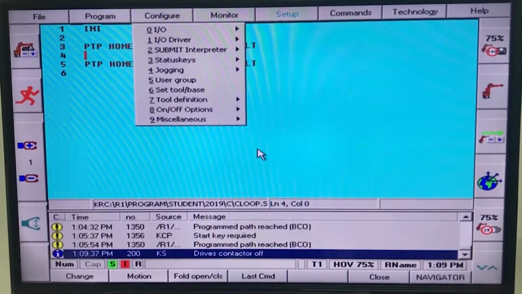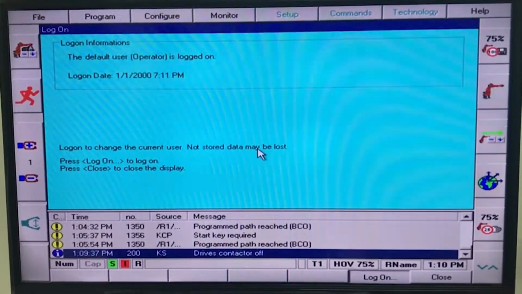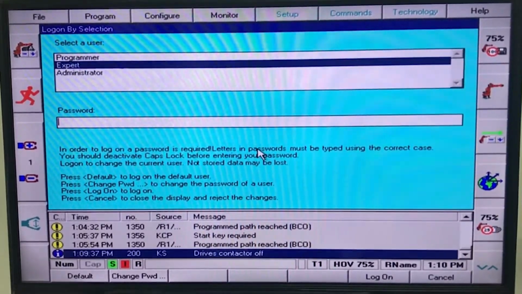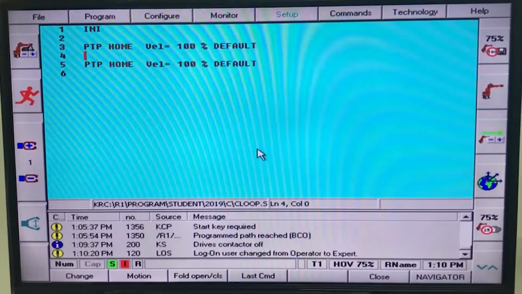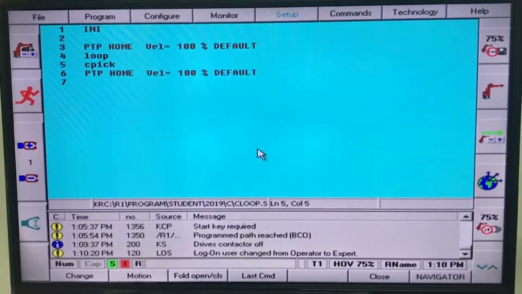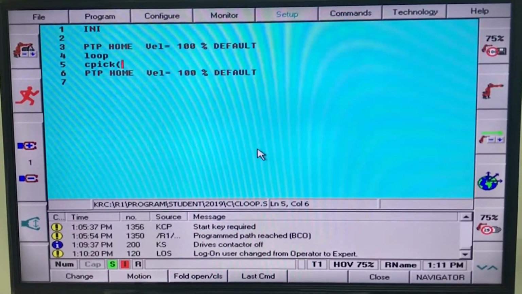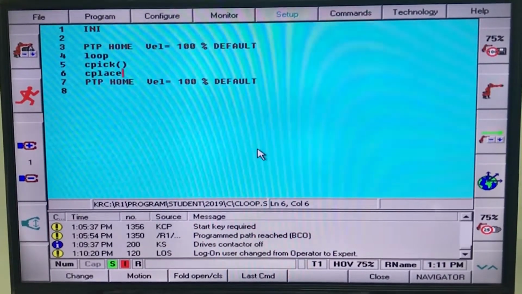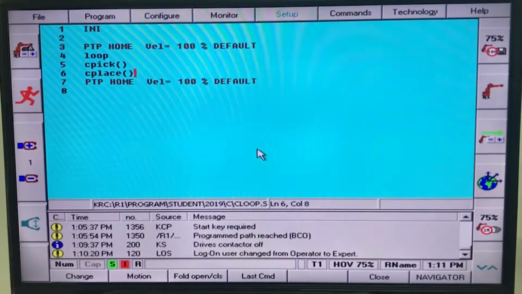In the program, click Configure, select I/O driver, press Log On and choose Expert User. After entering the password, resume back to the program. In line 4, start with a command loop. Then, insert the programs created in the correct sequence, which starts with C-pick, C-place and finally C-replace.